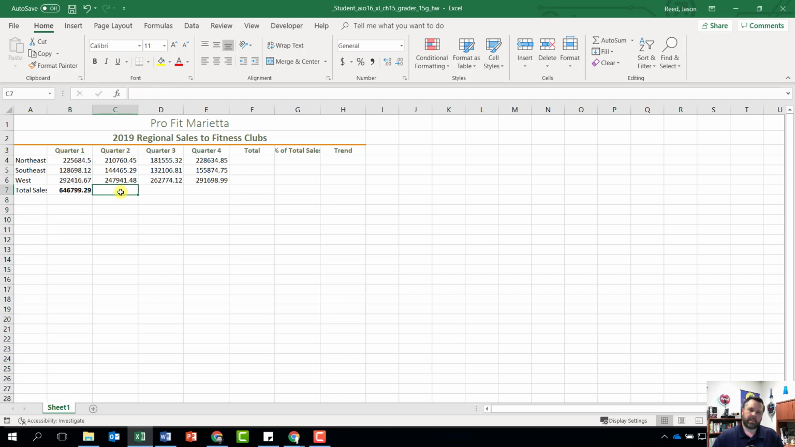There's another way to do this. We can put it in manually. So go ahead and click on cell C7 and come up here to our formula bar and go ahead and click in our formula bar. We're going to manually type this out.